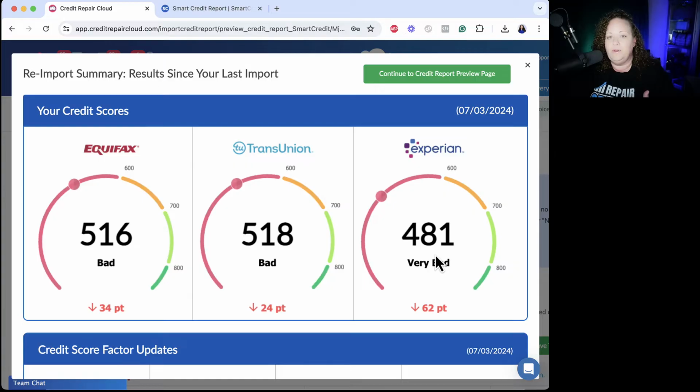Loom.com. You can download that and use it for free. You can record up to 5-minute videos for free. So you can record a Loom video just going over their Smart Credit report and advising them what is left that you're working on. But you can also send them another report inside Credit Repair Cloud, and I'll show you that in just a minute.